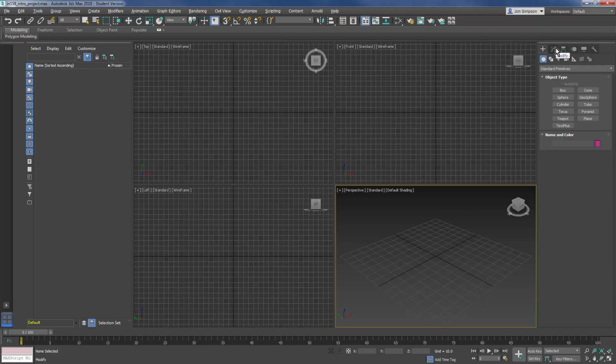The Create tab is further subdivided into categories of objects that can be created: geometry, shapes, lights, cameras, helper objects, and more. These categories are again broken down into subcategories. We will explore and learn these categories as we work through the semester.